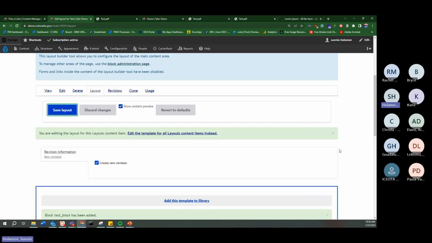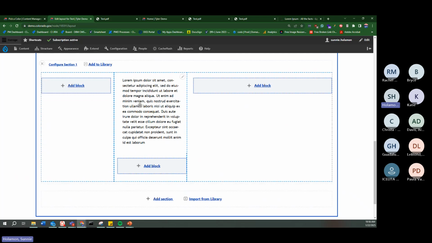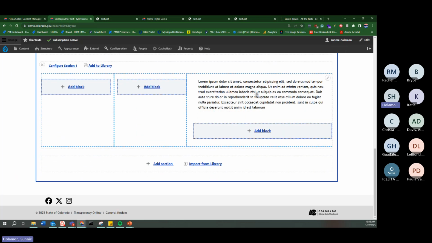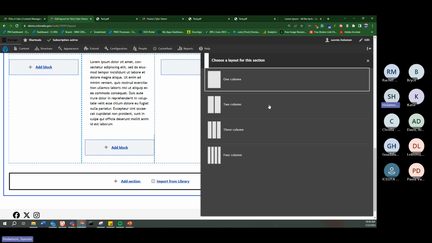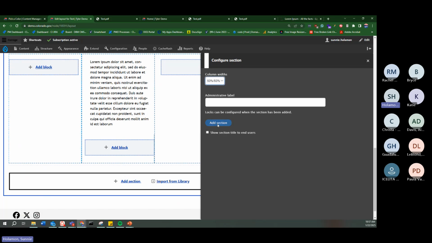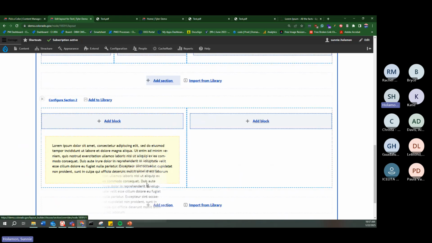Okay. So we have our title in here, and you can see now I can drag this around anywhere, right? So very easy. I can even add an additional section. So that means we're adding another row to our page. And we can say, I don't need this in this section anymore. I would prefer it to be below.